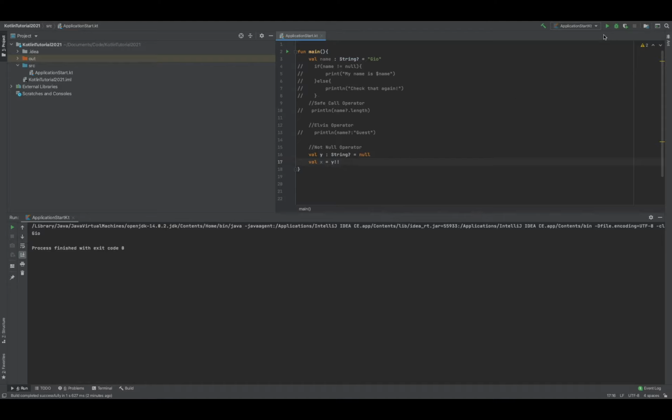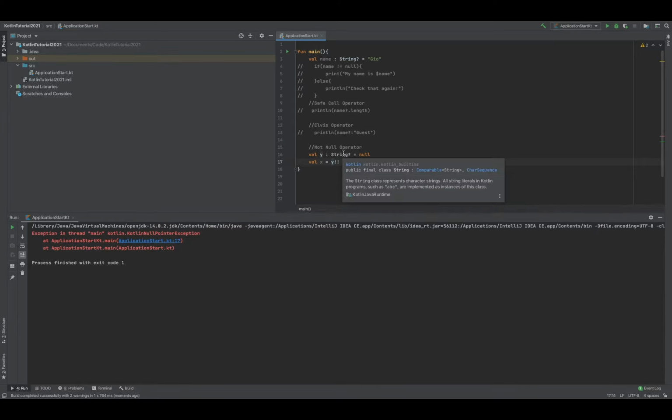there should be an exception. And there it is, the Kotlin null pointer exception. So it sees that y is null. So if we put the bang bang, it just throws the exception. Nice stuff.